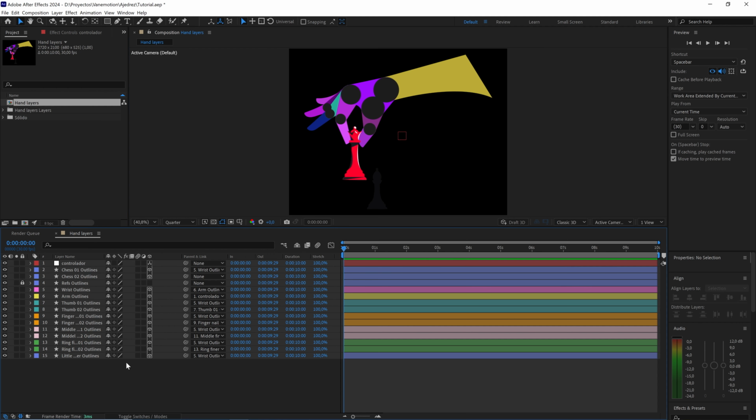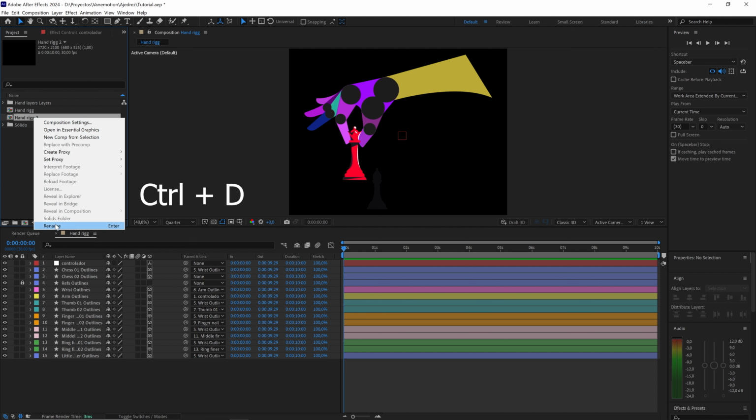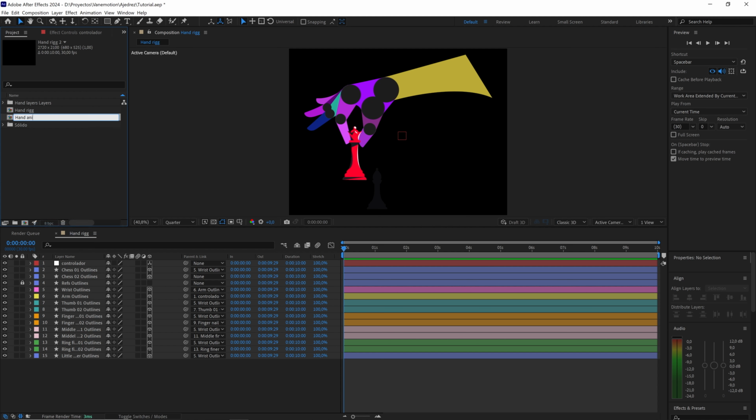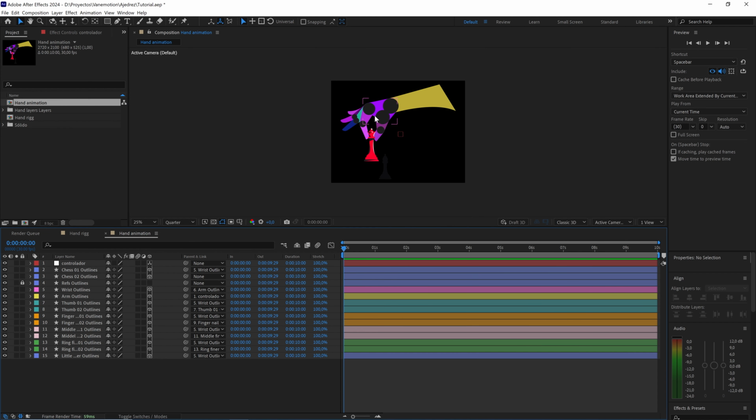Before we start the animation, we are going to do one thing. We are going to rename this composition and call it Rig Hand. Using Control plus D, we duplicate it and call it Hand Animation. We don't want to end up not liking the animation and have to rig the hand again. So in this way, we have a completely clean copy of the rig of the hand. We come to the animation composition, and this is where we are going to set up the scene.